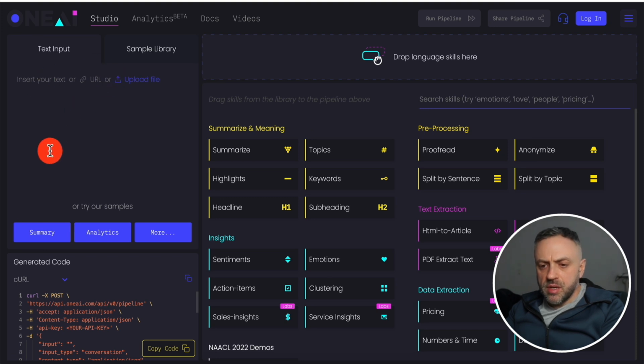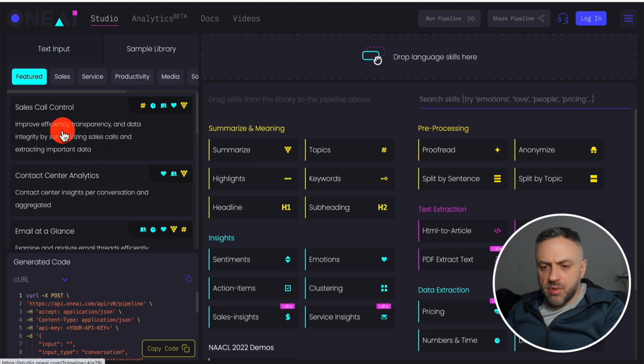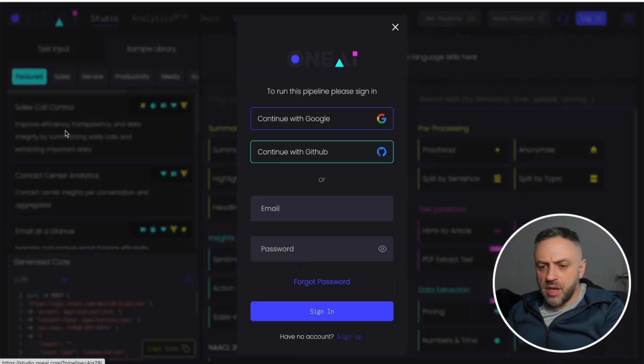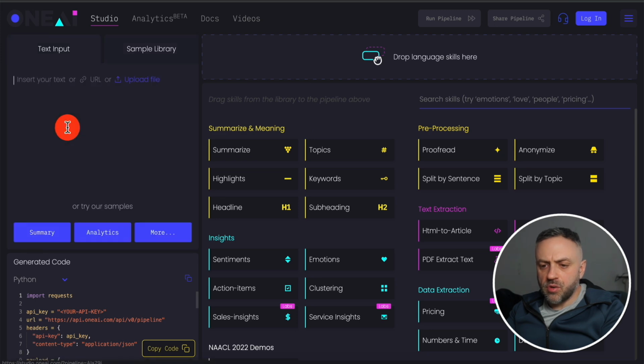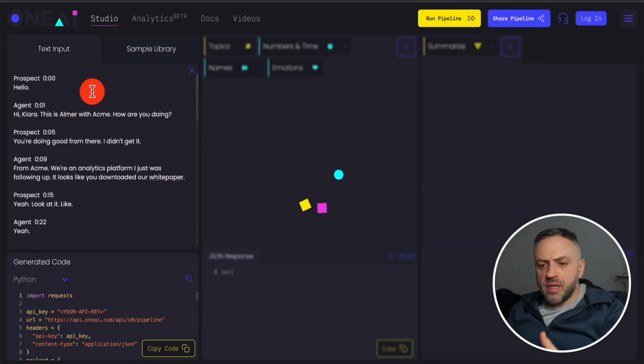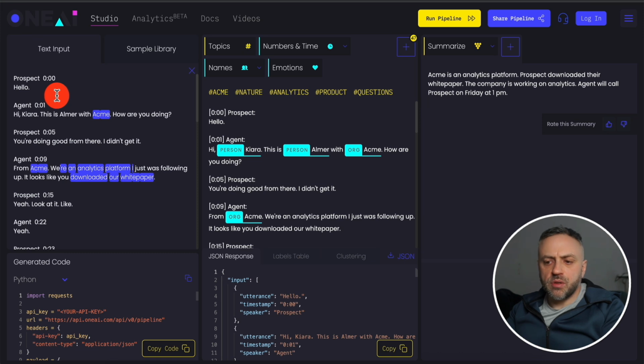So for instance, you can insert your text here or try one of the samples. So let's go to sample library. Let's try this sales call. So we can click on sample library and we can try the sales call right here. And it pastes a sample transcription of a sales call. And then you can do all kinds of interesting analytics using AI.